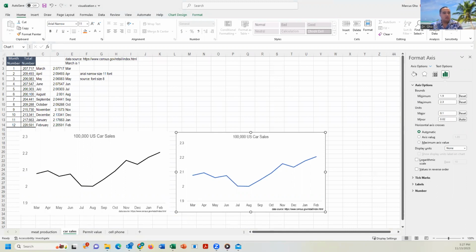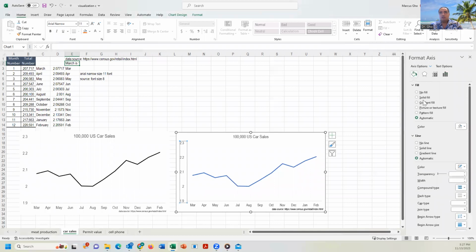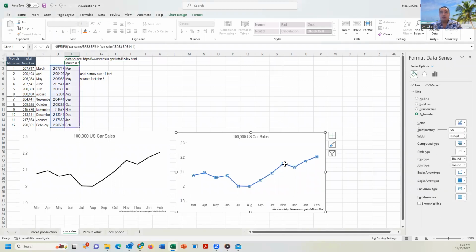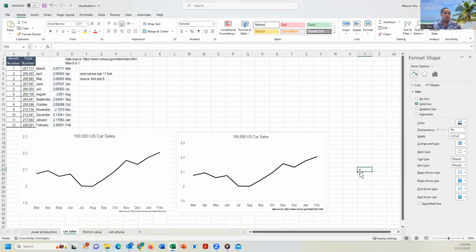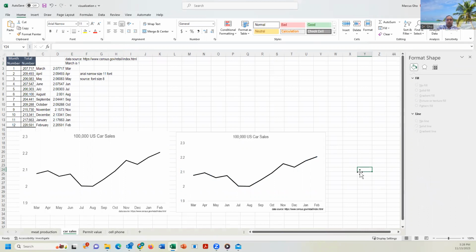I think the last thing we have left on here, oh, there's two more things. If I click on the paint bucket, I'm going to give it a solid line and make that solid line white so it's hidden. The other thing is I'll click on the data series and give it a color of black. And now we have a graph that looks just like the other one.